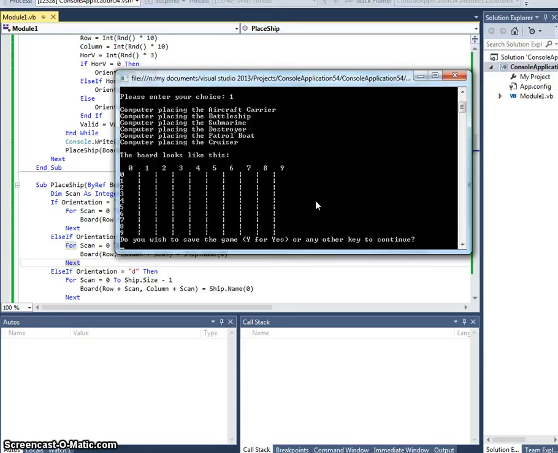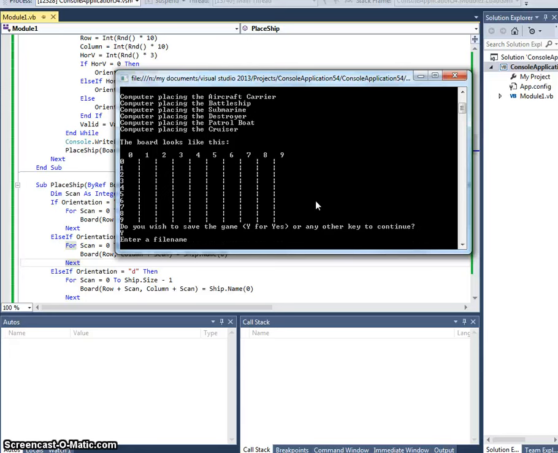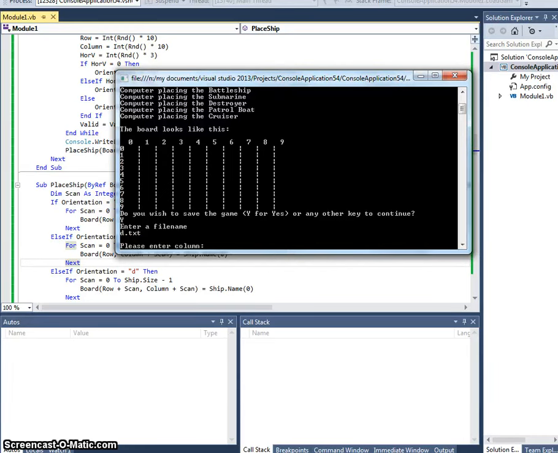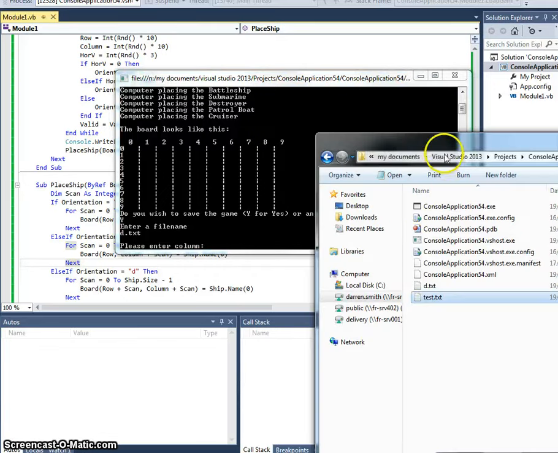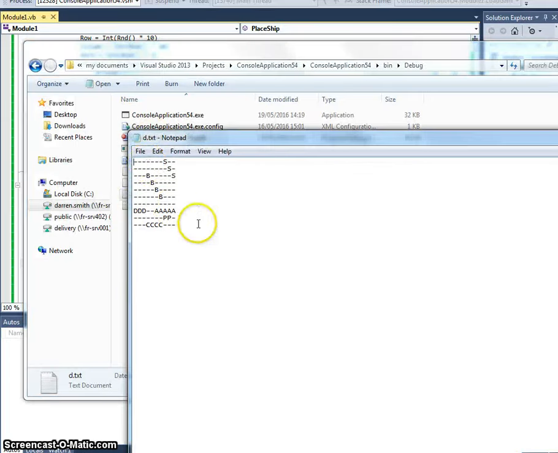But remember, we can save it to a file, and I'm just going to call it d.txt, just to see if it has put one of our ships as a diagonal. And there we go, look, there's two ships as diagonals there. So there we have it. That's working diagonal from top to bottom and to right.